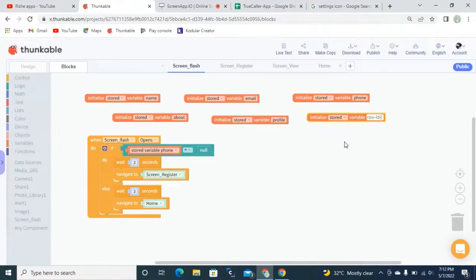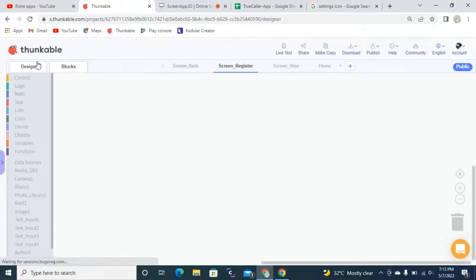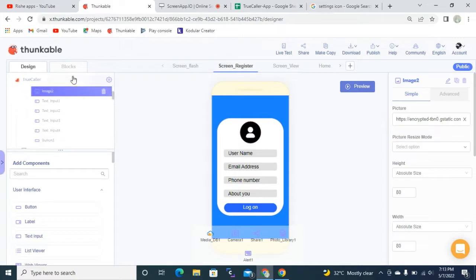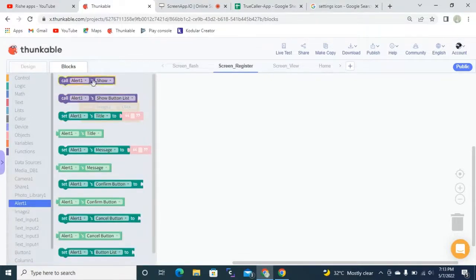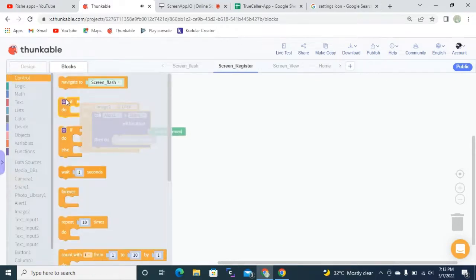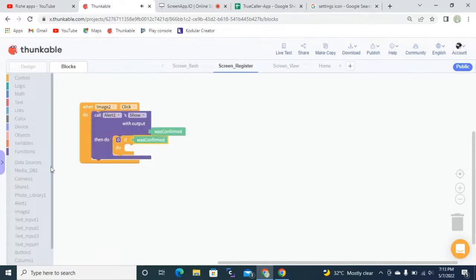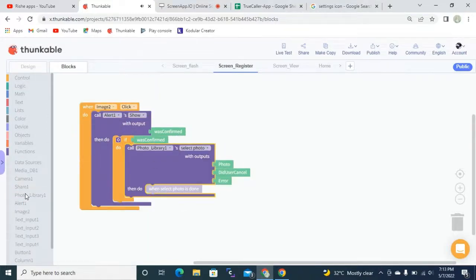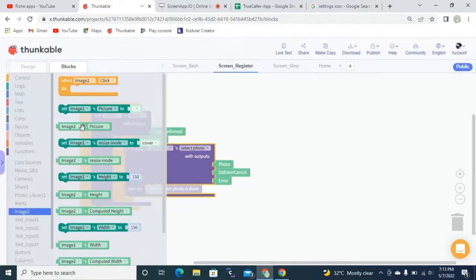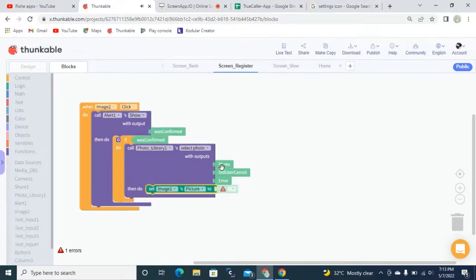Row id store, like that we are going to have one here. In the register screen, if the user clicks this icon, which means image 2, at that time we are going to show that alert that we have created. If it was confirmed, it means photo library. So we will select the photo and display it in image 2. I can quickly do it.